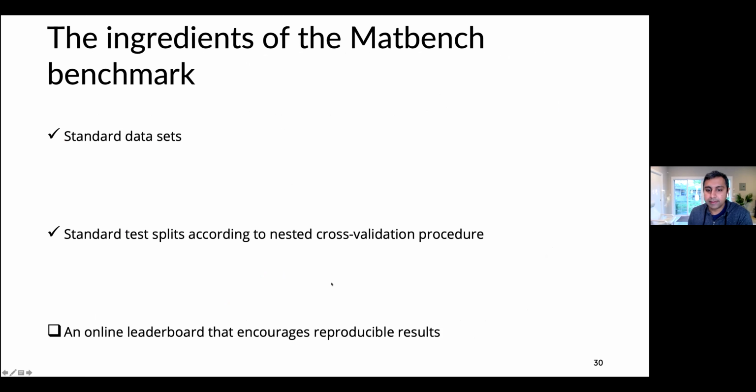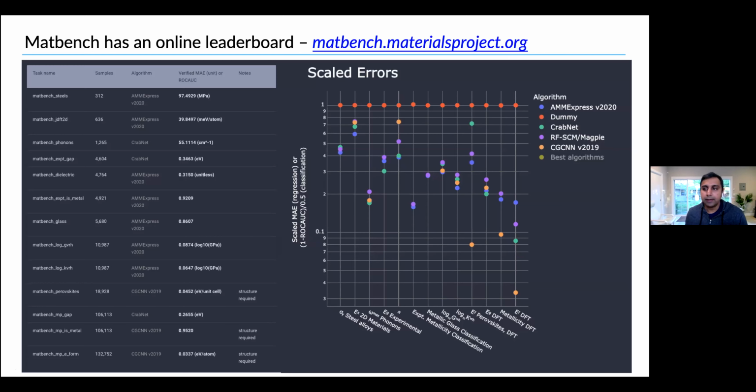Okay, so we have standard data sets. We have a standard way to do the test splits with the nested cross-validation. The last part we've been working on is this online leaderboard that helps you get reproducible results. Right now, there's a site that we put up called matbench.materialsproject.org. This is really an online leaderboard of the different tasks that we've set up, what the algorithms are, and how they've been performing on them.